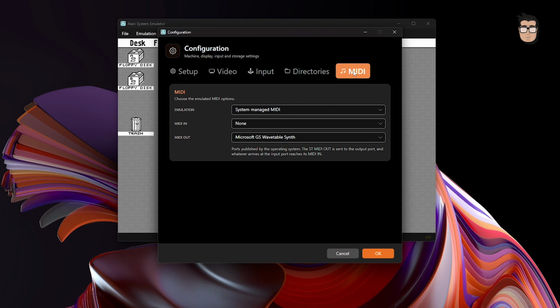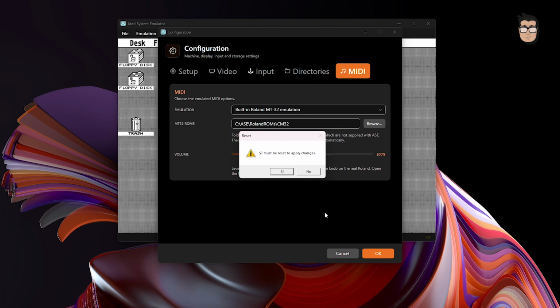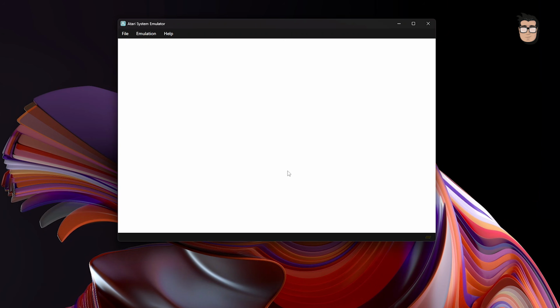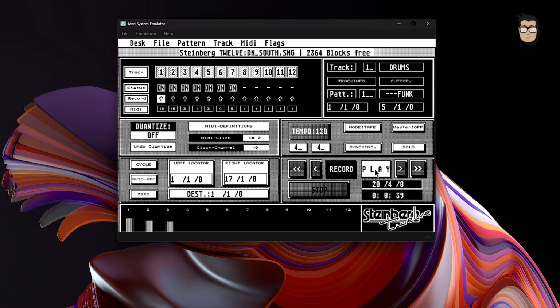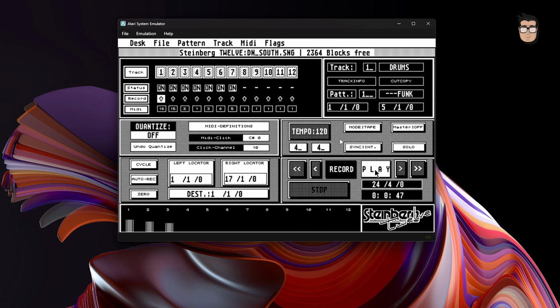Naturally, ASE goes a step further. In addition to standard MIDI host output, as of version 1.10, ASE embeds its own built-in Roland MT-32 synthesizer powered by the open-source Munt project. Setup is completely frictionless. Just point to your MT-32 ROMs in the preferences, launch your favorite Sierra Adventure or MIDI sequencer, and enjoy pristine synthesizer audio straight out of the box.